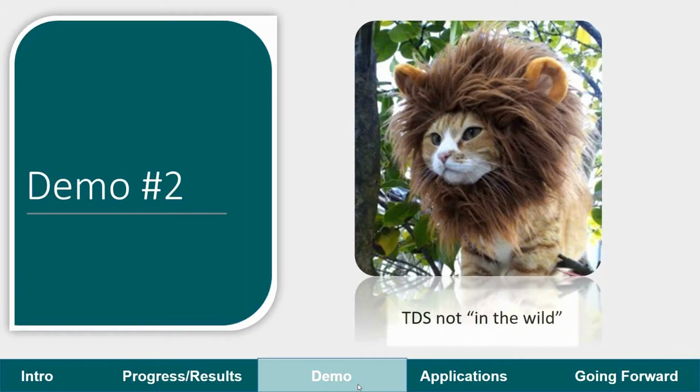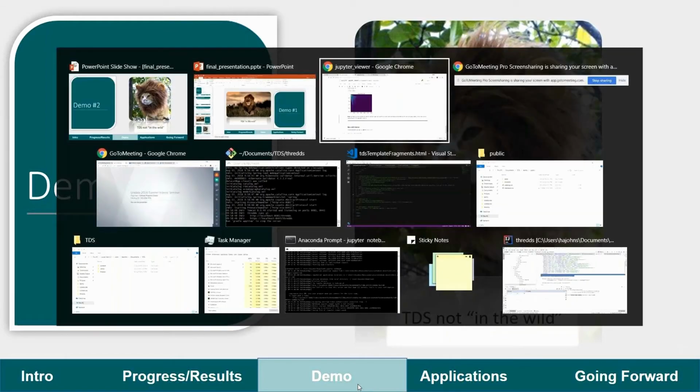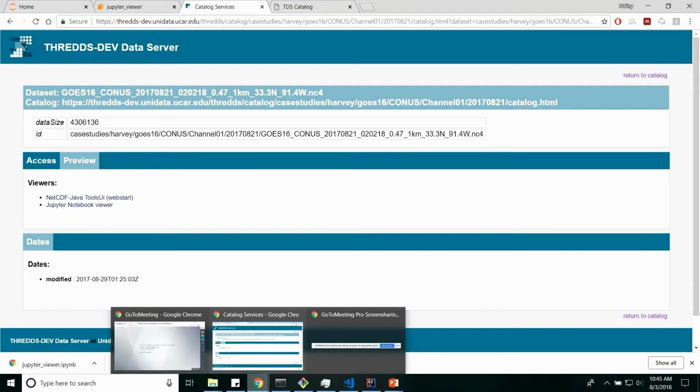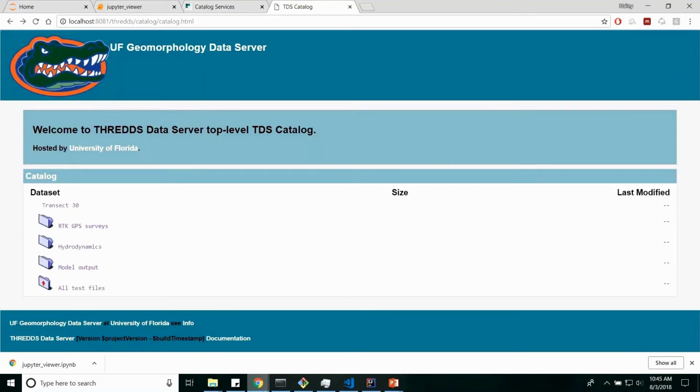All right, second demo is TDS not in the wild. So I'm gonna show you building a local server from scratch and how you customize it with the new features. All right, so I've deployed, oh, that's not the right one. I've deployed my own version of TDS. It has some of my own research data from back at school.